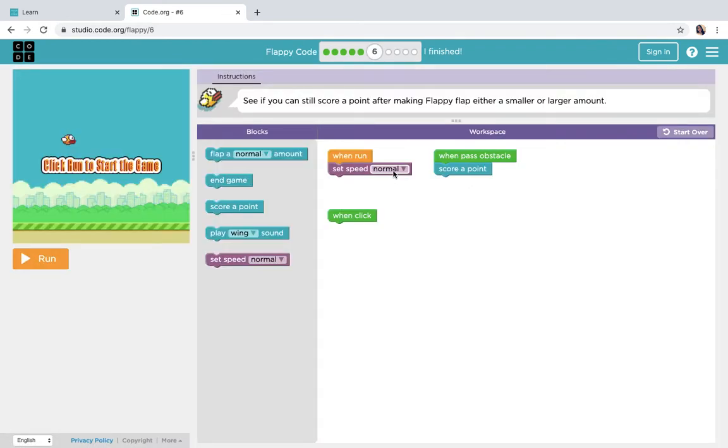See if you can still score a point after making Flappy flap either smaller or larger amount. So we want to move the flap a blank amount under the when click. So I'm going to leave it at normal.